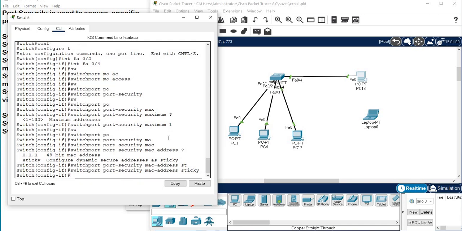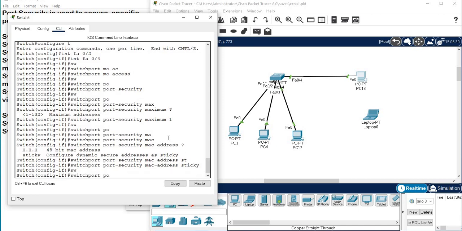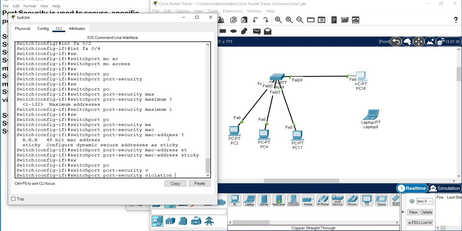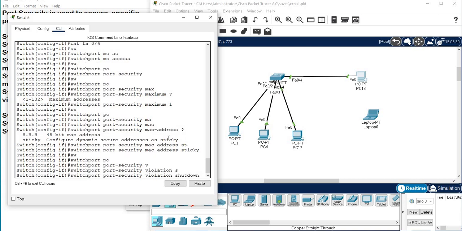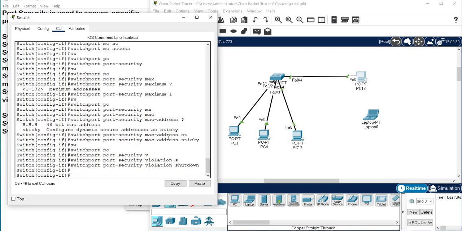And next is what exactly to do if there is a violation. So we can say switchport port-security violation shutdown. Now this way port security is configured.